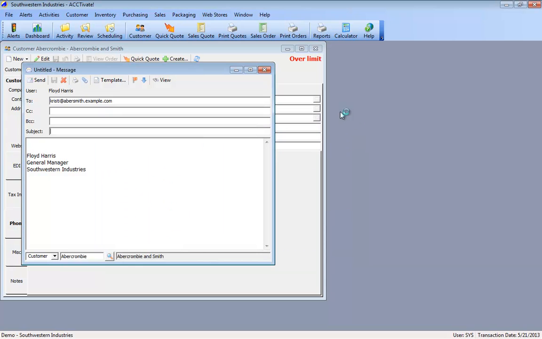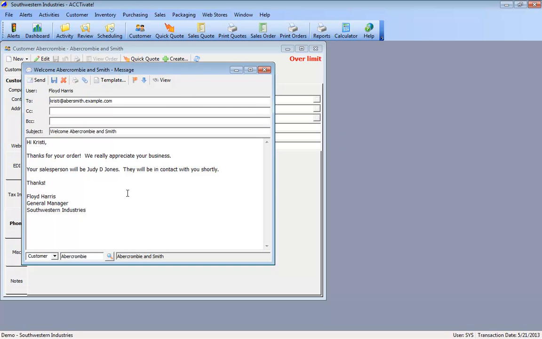Okay, so now I can choose the welcome email. I accidentally created two. And you'll see that it says, welcome Abercrombie and Smith. Thanks for your order. We really appreciate your business. And it put her first name here at the top. It pulled the salesperson's name, which actually came from QuickBooks or Intact or your accounting system, and it says they will be in contact with you shortly.